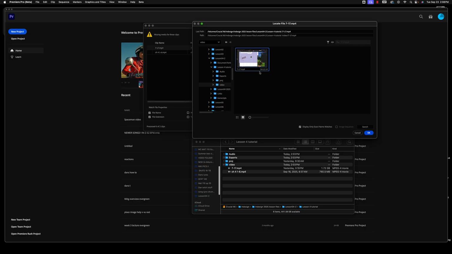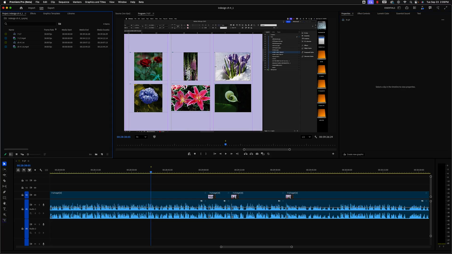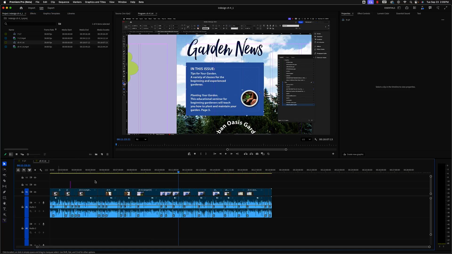Now, you would think, well, then you'll have to select the second one after you finish this. But once it finds one, it's really good at finding the other ones automatically. So let's see if it reconnects both of them, even though I've only told it where one of them is. If I click OK, you can see they both got reconnected. There's the 7-17, and there's the 1 through 6. And no red warnings, nothing is missing.